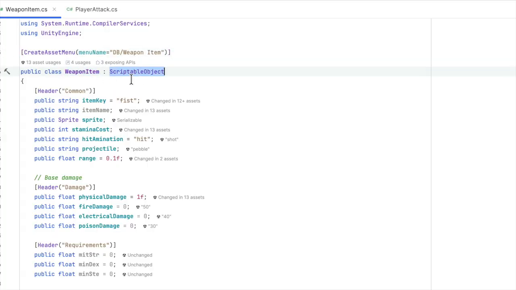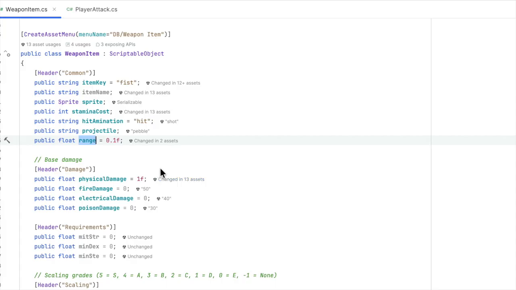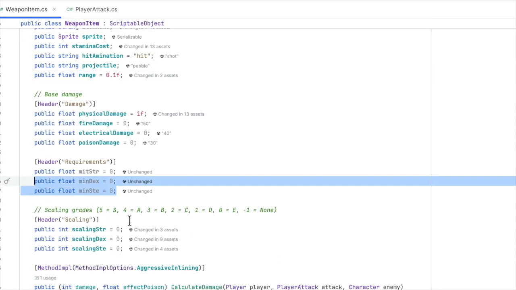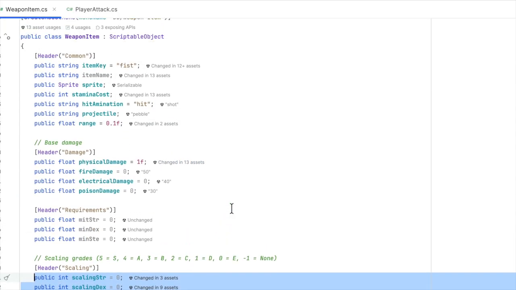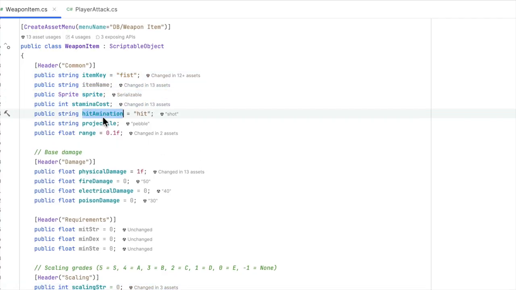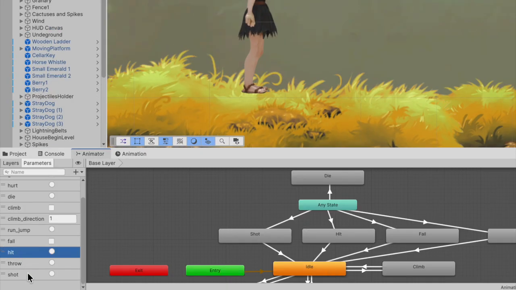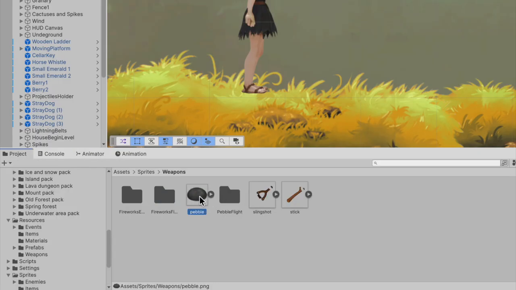Each weapon is a scriptable object that describes the weapon. It includes details on all types of damage, attack range for hitbox calculations, usage requirements, scaling grades during upgrades, but what's key for us right now are these properties: sprite, hit animation, and projectile. The sprite is literally the weapon's sprite, which I animated. I'll show that in detail shortly. Hit animation is the name of the character's animation trigger to play at the start of an attack. Projectile is the name of the projectile for ranged weapons.